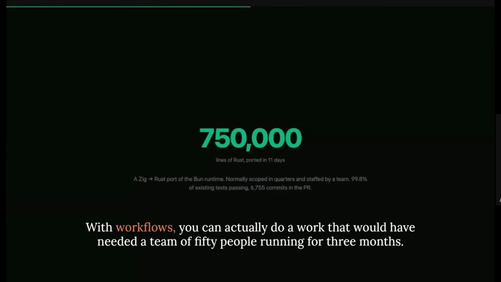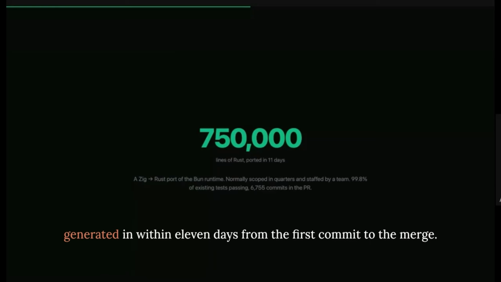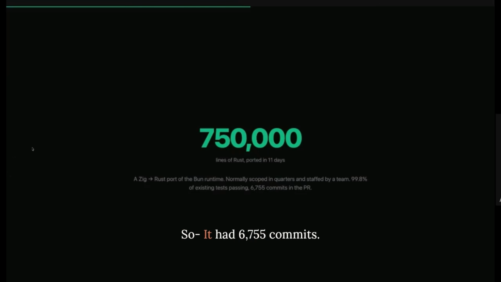With workflows, you can do work that would have needed a team of 50 people running for 3 months. This was clear evidence of that, because he had 750K lines of code generated within 11 days from the first commit to the merge. And it passed 99.8% of the tests when it started, right? It had 6,755 commits.